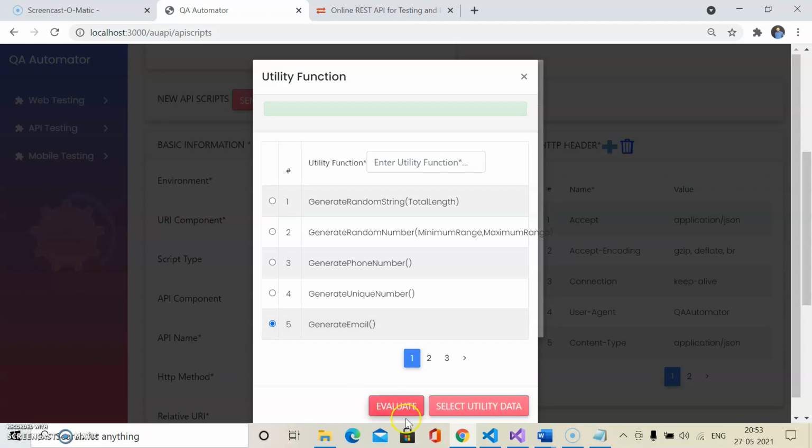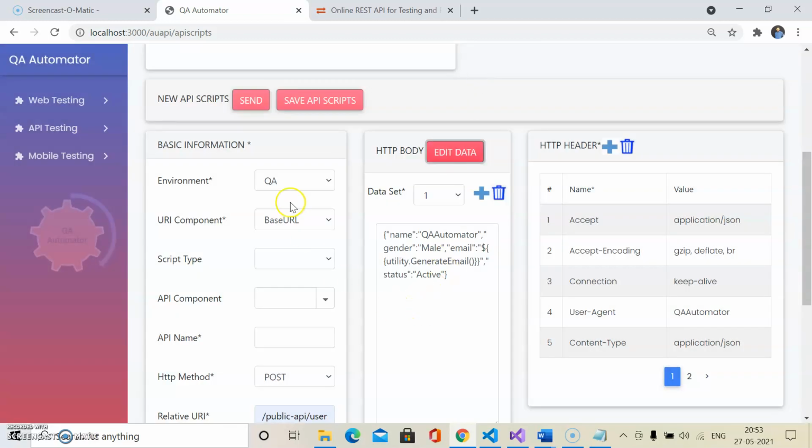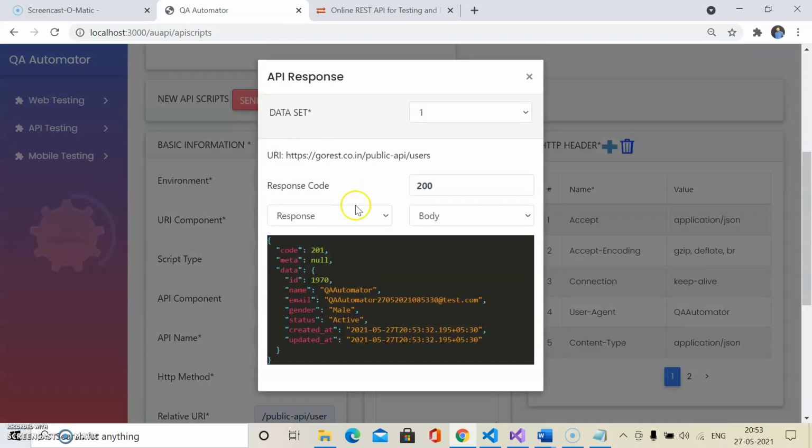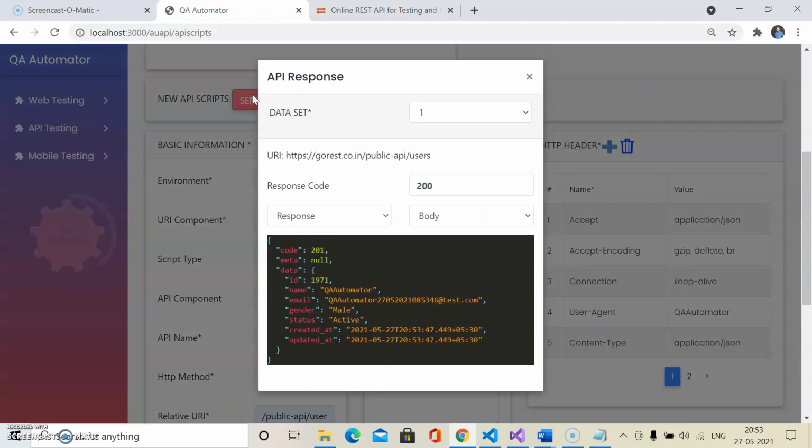So let me select that. Select utility data. Let me update that. So now I have parameterized our JSON body. Let me update that. Okay, now again I'm clicking the send button. See, this time the user is successfully created, and the user ID is 1970. Let me again click the send button. Again a new user is created, 1971.